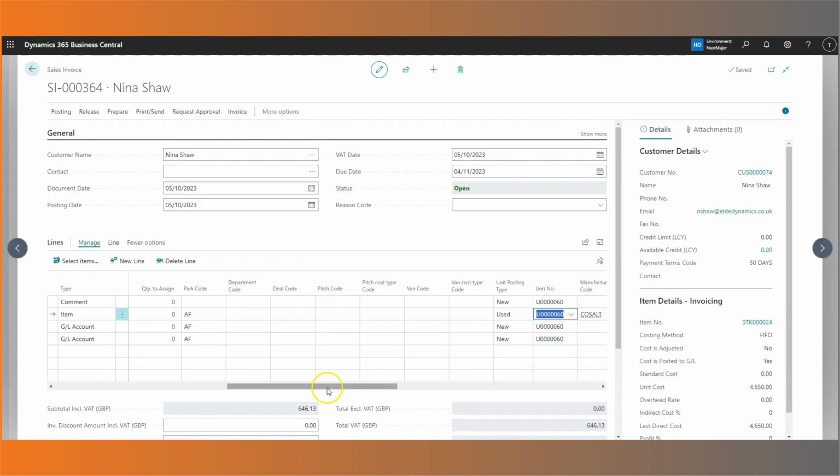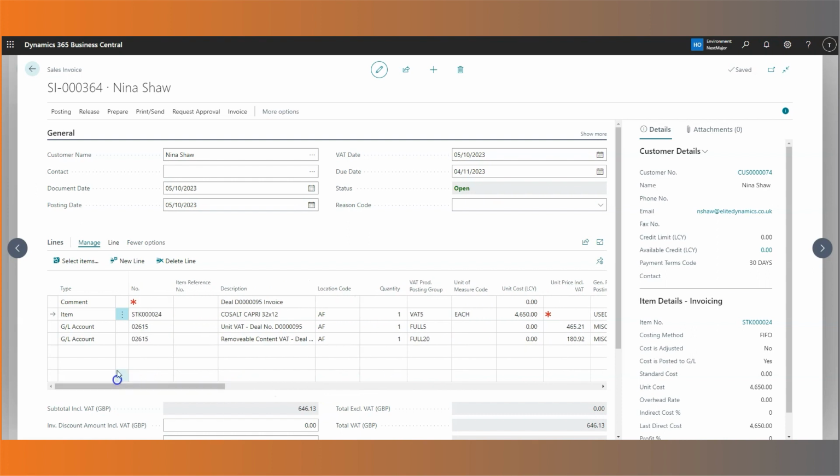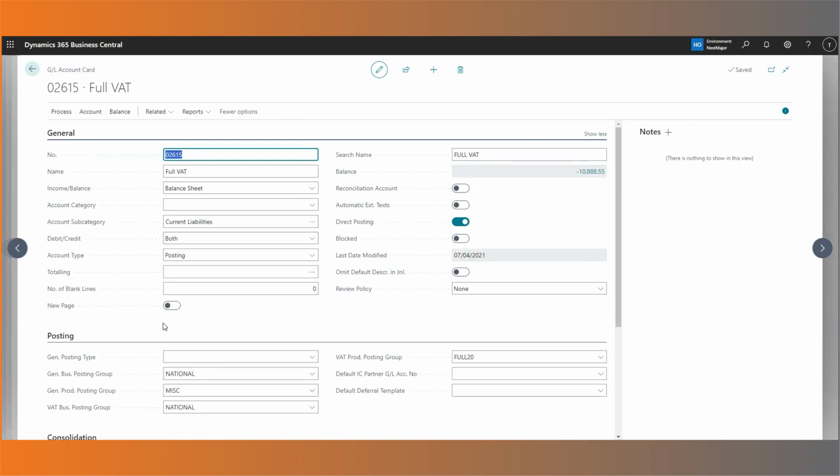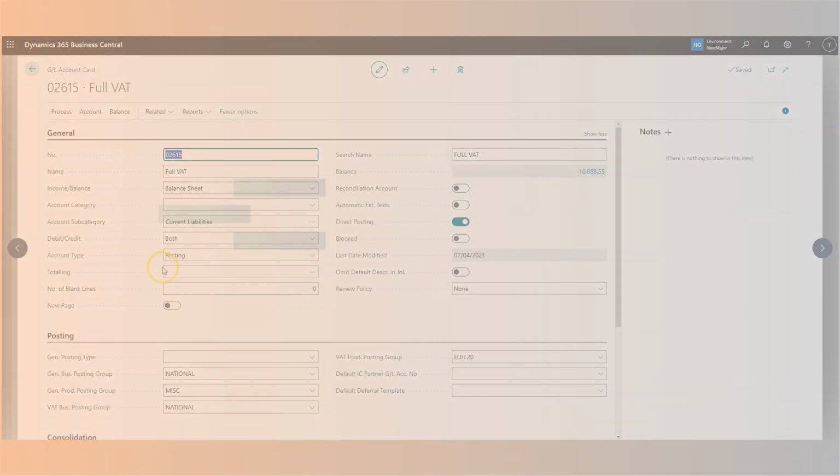There is also a keyboard shortcut which is available and you can use. This is Ctrl, Alt and down, and it will open the relevant record behind that lookup field.